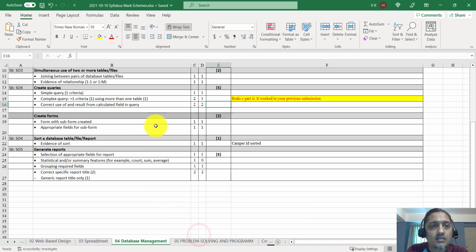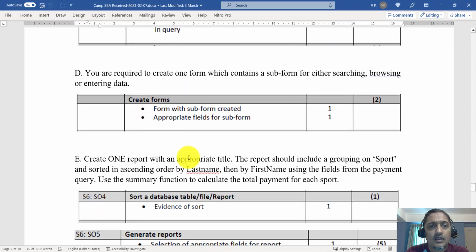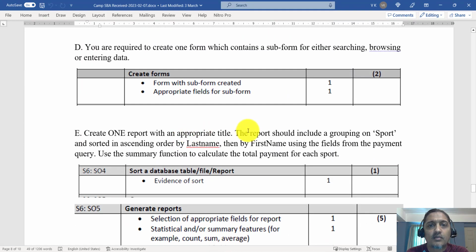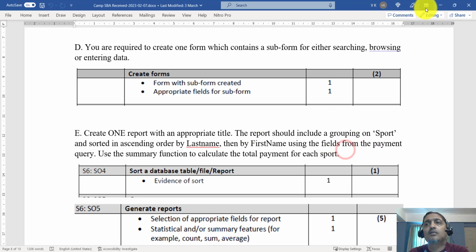All right, so let me look at your report. Selection of report of appropriate fields. I think the report was general before. Let me see. I just want to make sure and check that report section again. Create one report with an appropriate title. Report should include a grouping on sports, so a grouping on sports, ascending order by last name and first name, using the fields on the payment query. Your payment query.